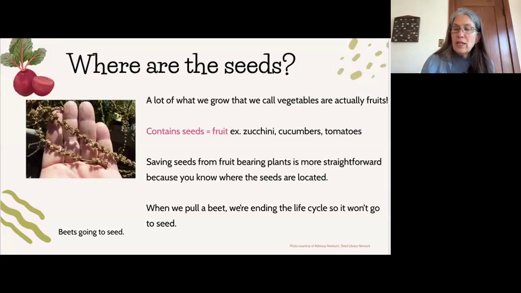One of the things is that for some plants, it's really easy. You're like, oh, I can save the seeds. I know where they are. They're right there. I can see them. But for a number of species, it's not super easy to know where the seeds are. Also, a lot of things that we call vegetables are actually fruits. If it contains seeds, it's a fruit. Zucchini, cucumbers, tomatoes are fruits, botanically speaking at least. Culinary, different, but botanically they're fruits.